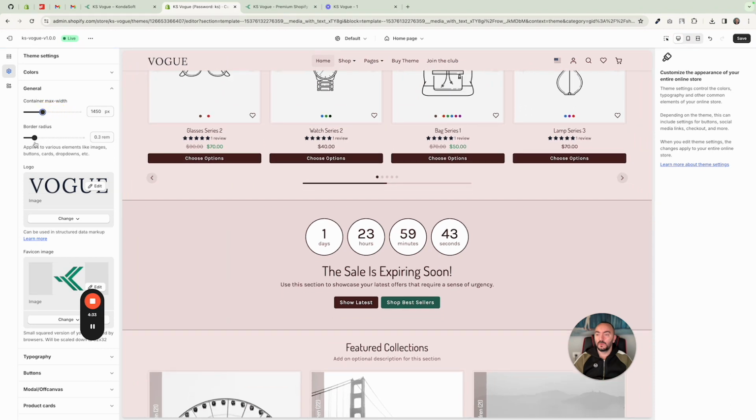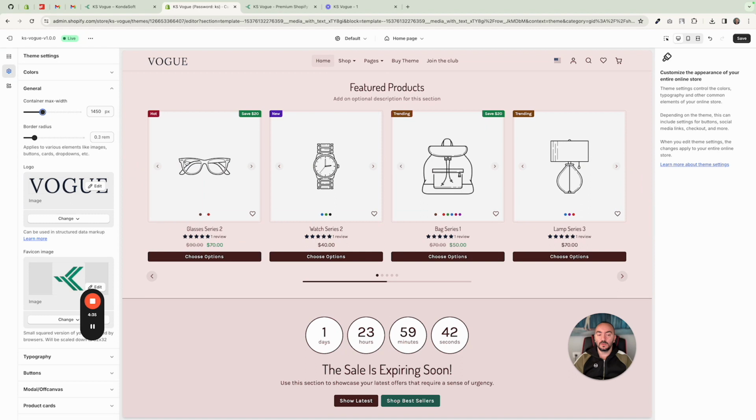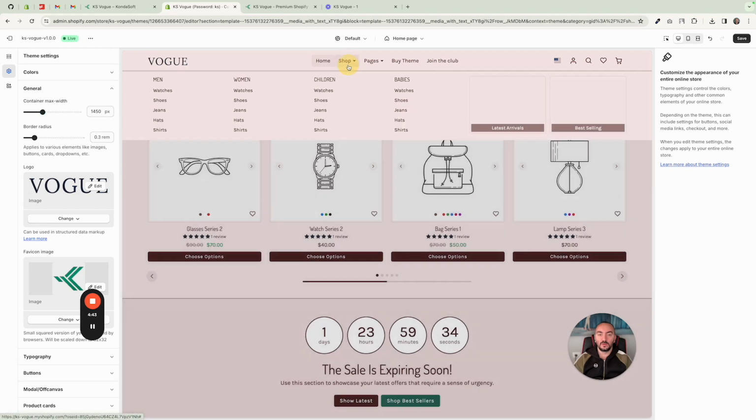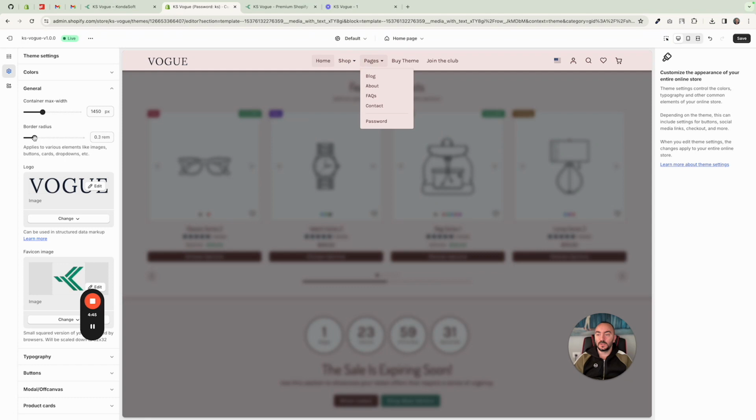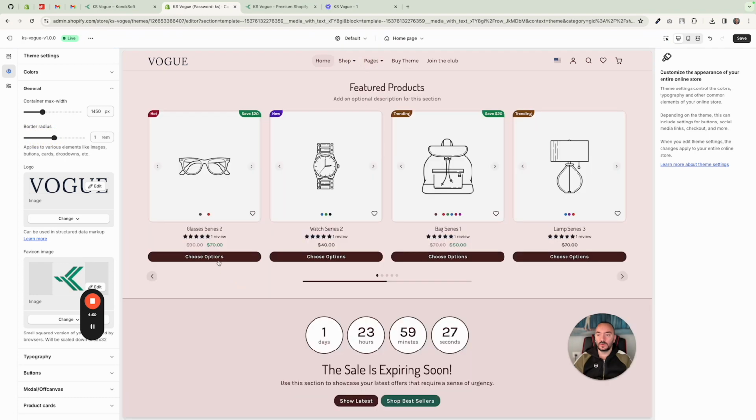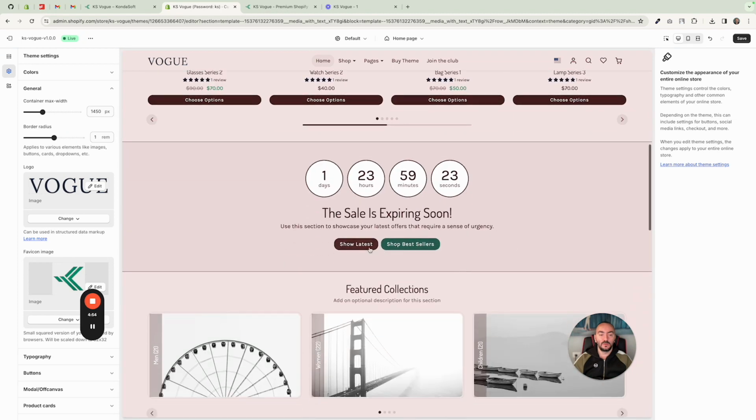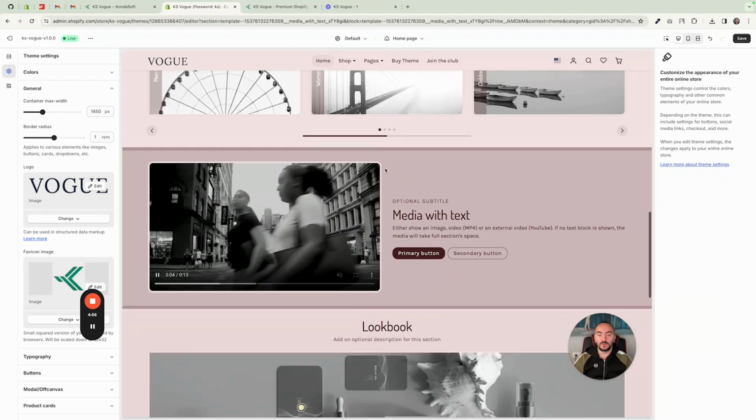Then we have the border radius. This border radius setting is global and is found across many elements, like these cards here, the buttons, drop downs, etc. For example, as soon as we change this setting here, we are going to notice that all these elements are using a different border radius. Okay.